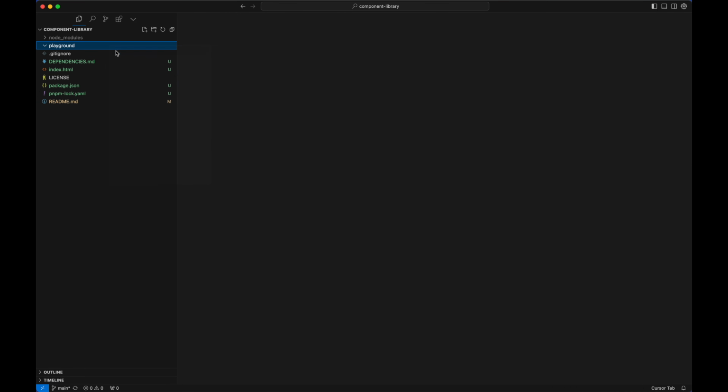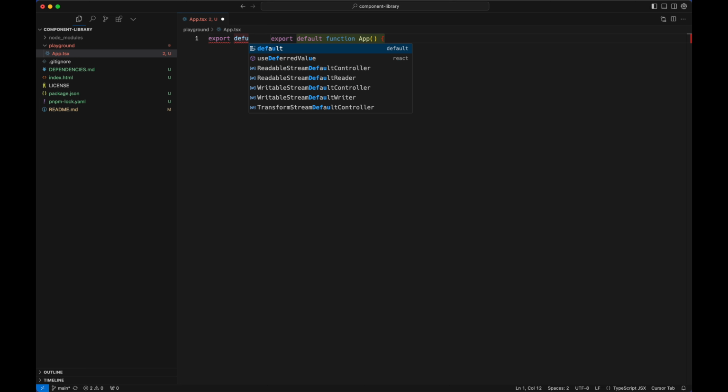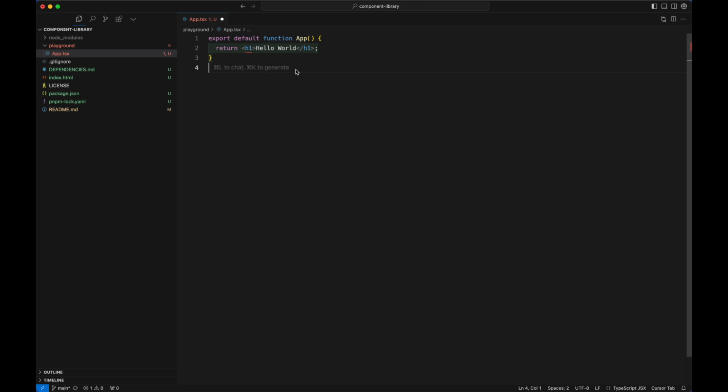In our playground, then we're going to create first an app.tsx. This is actually the app that we're going to be sort of working in. This is our playground. So it's going to be super simple. We're just going to do export default function app, and we can of course just return hello world. Nothing more than that. It doesn't have to be more than that right now.